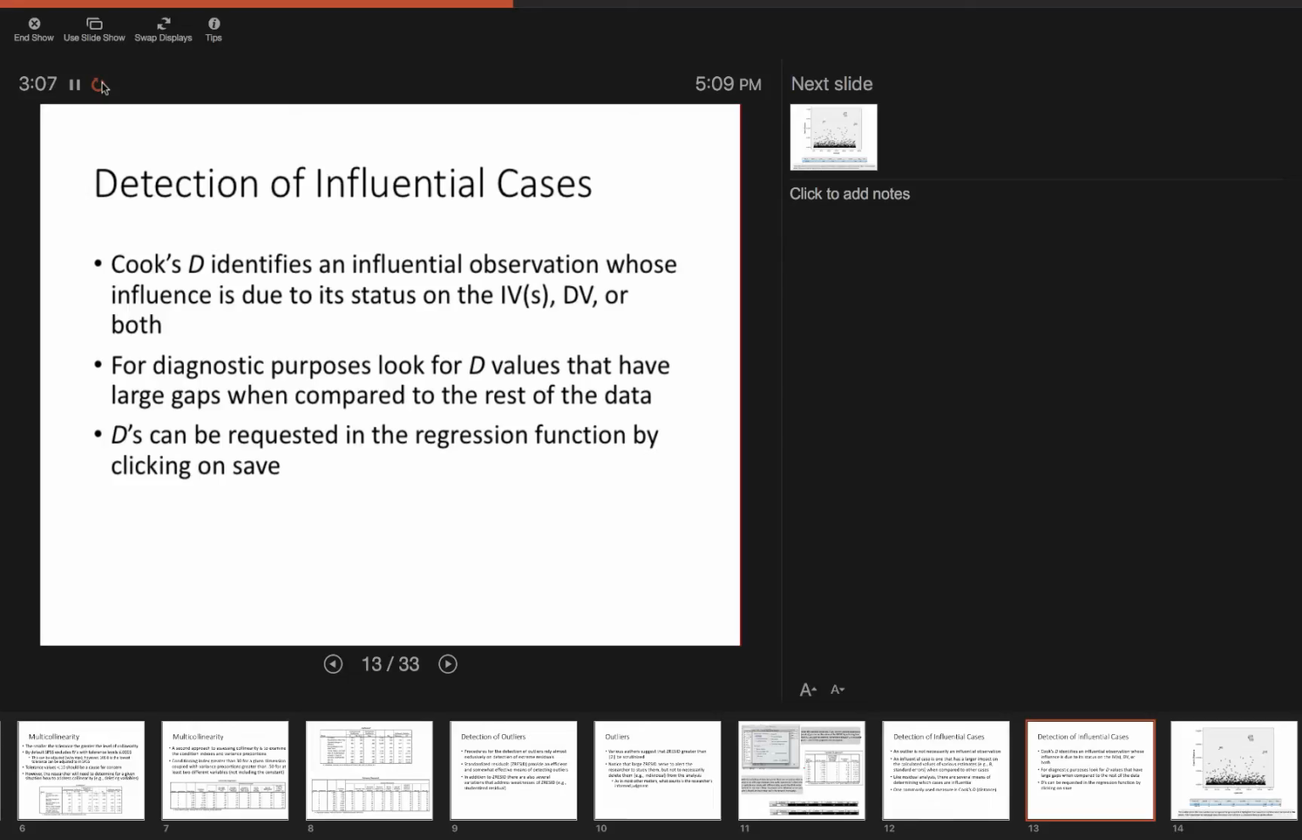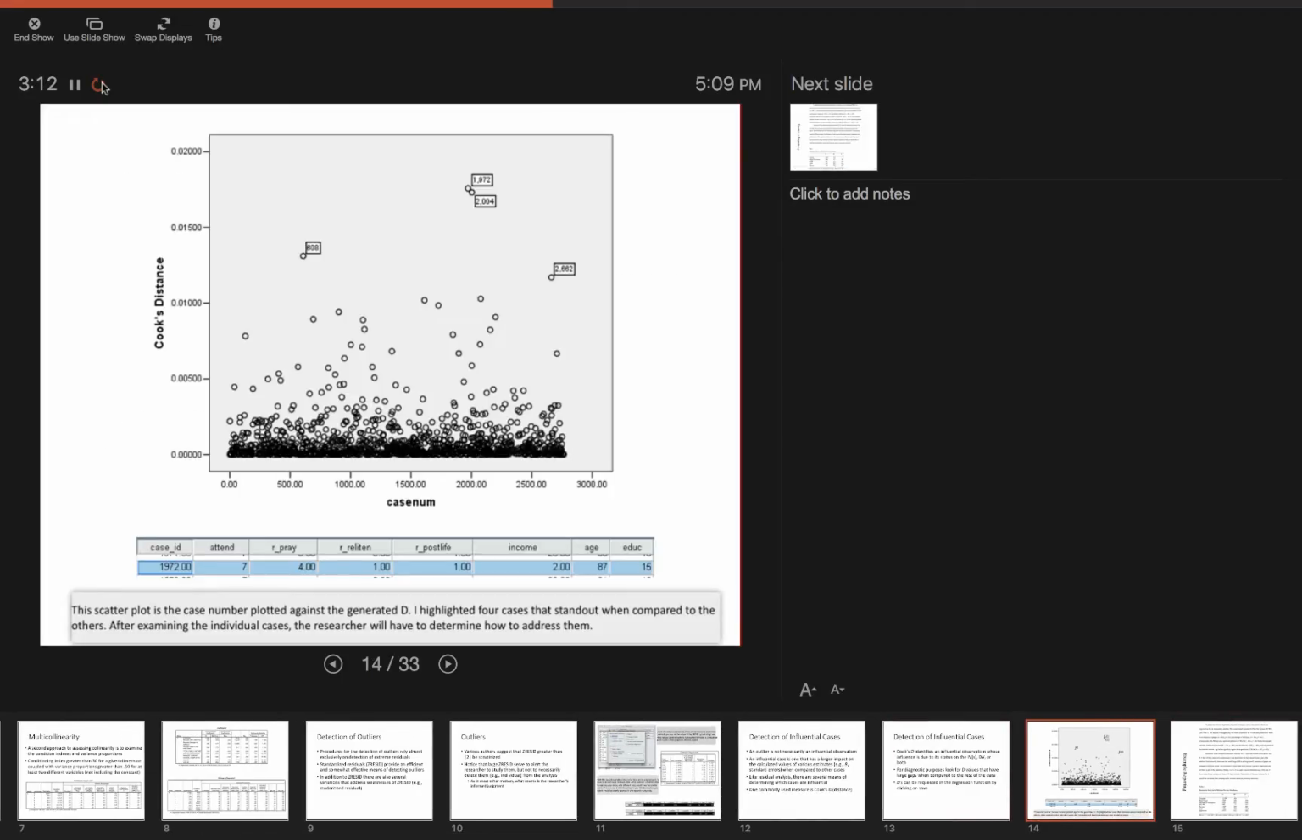And we can request this. This is the scatter plot you'd make, where this is just the case ID number on the x-axis, and then this is the value of the Cook's D. And you would just look for large gaps. I don't know, are there large gaps here? Are there large gaps there? Sort of, maybe, but it's not horrible, right? And remember that this is just an ID number, so it's utterly meaningless. It's just a way to spread them horizontally.